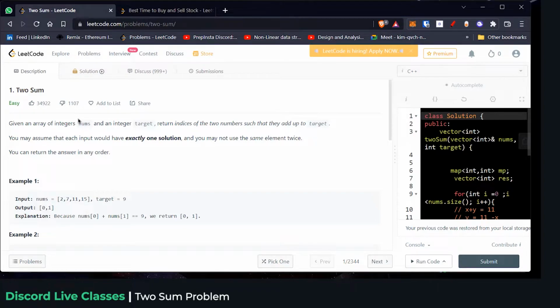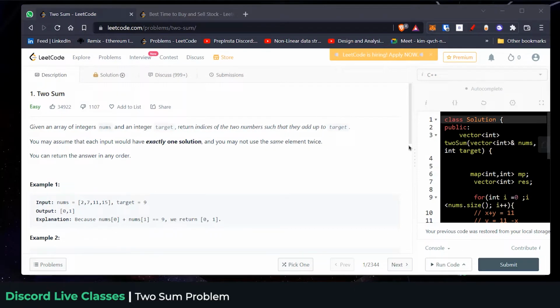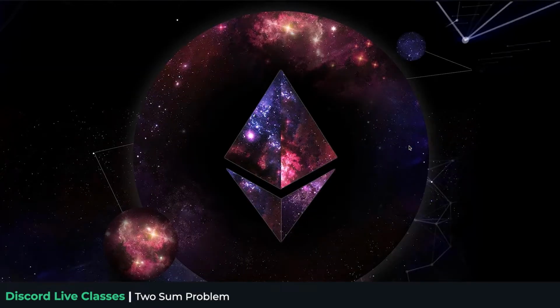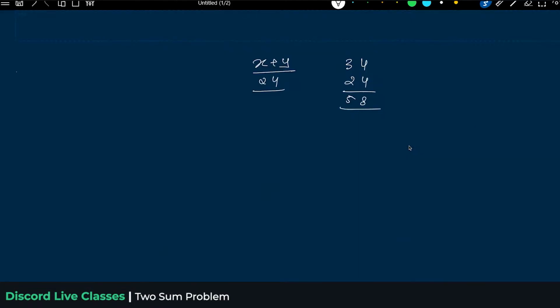Two sum problem, this is the problem. I am giving you 5 to 10 minutes. You can think about it and tell me the solutions, how we can solve it. Okay, cool. This is the problem you have. Let's go to the whiteboard, then we will get the idea more.